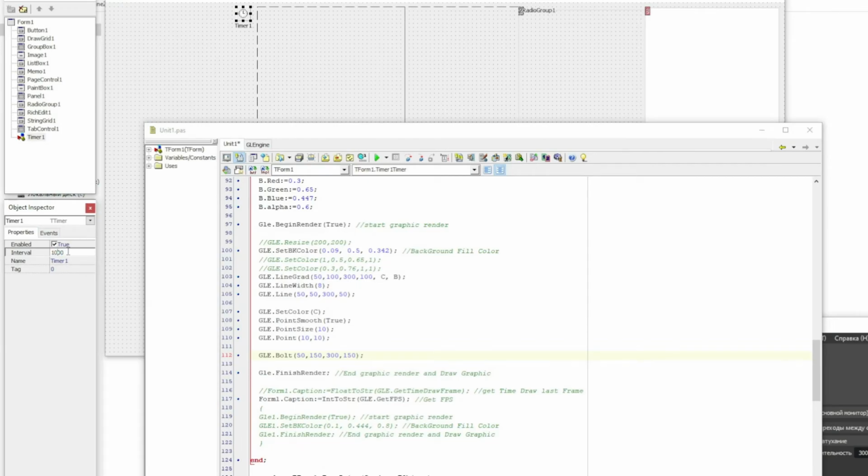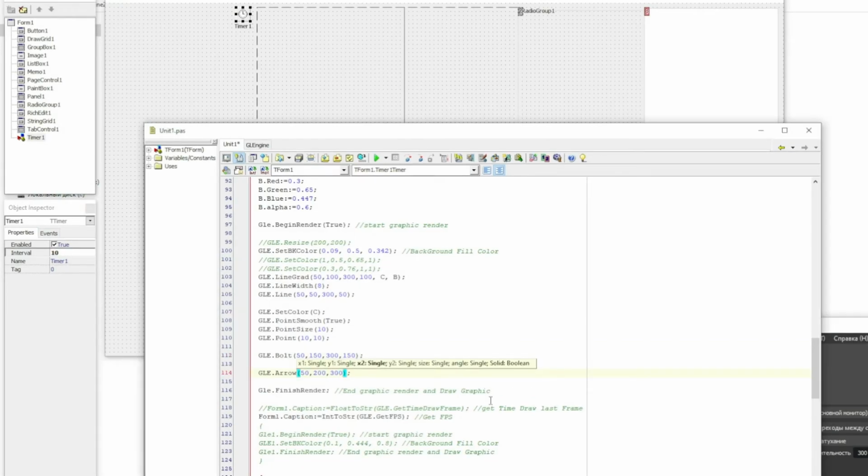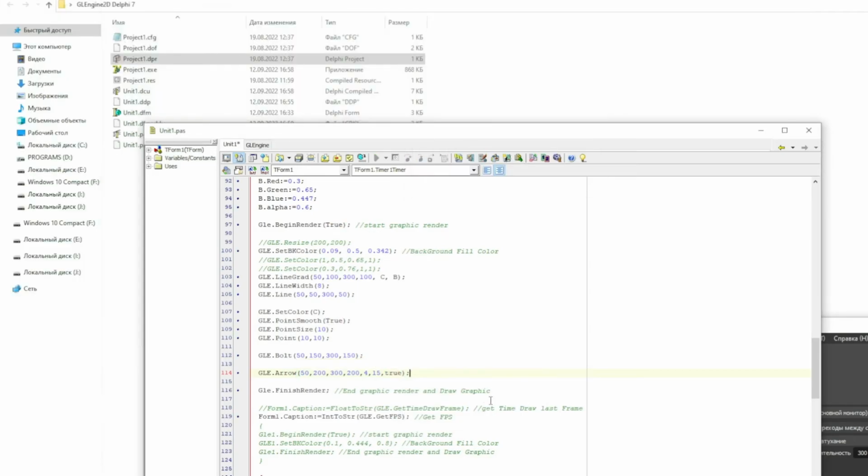And, finally, I propose to consider drawing arrows. There is an arrow command for this. The coordinates of two points, start and end, are indicated in brackets, then the size of the arrow is indicated, then the angle of inclination of the lines at the arrow is indicated. At the end, whether the arrow is filled in, solid.